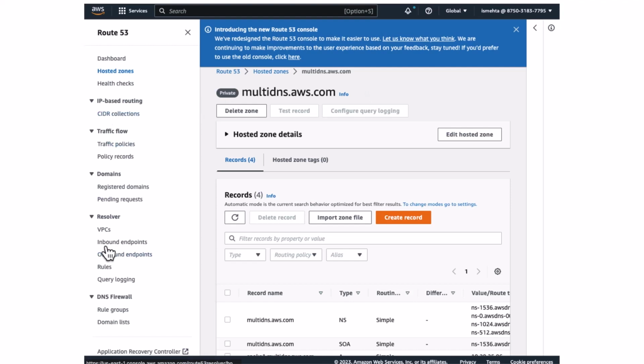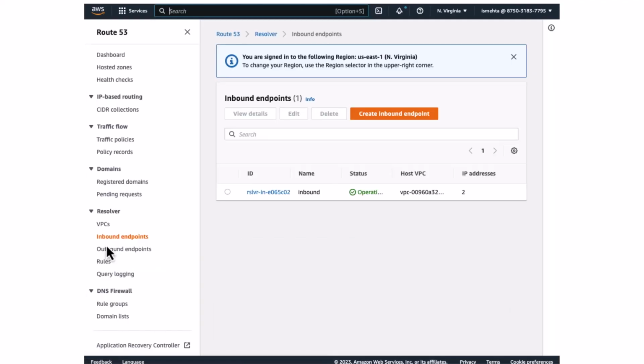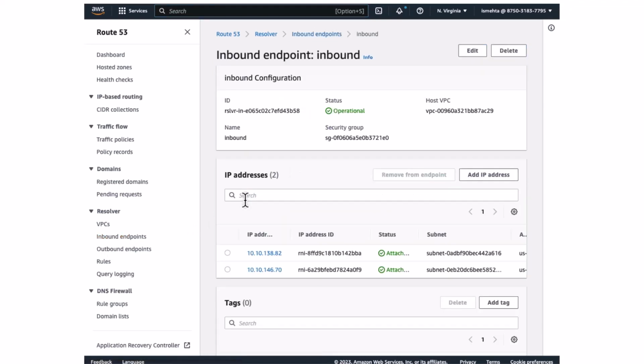I also went ahead and created an inbound endpoint. This is the resolver ID. And while creating the endpoint, I also attached a security group that has rules that allow incoming traffic from the Google Cloud DNS IP addresses via the TCP UDP port 53. And it also has two inbound endpoint IPs for availability. And I would suggest keeping a note of it for future configuration.